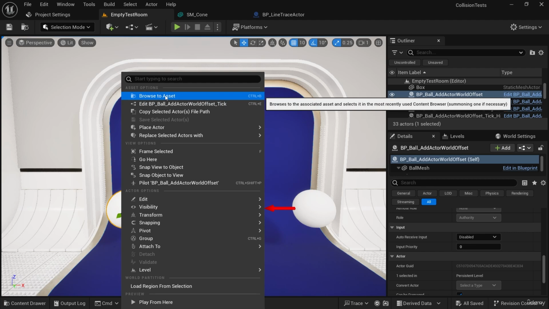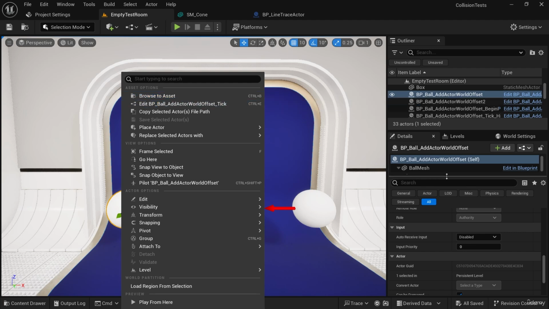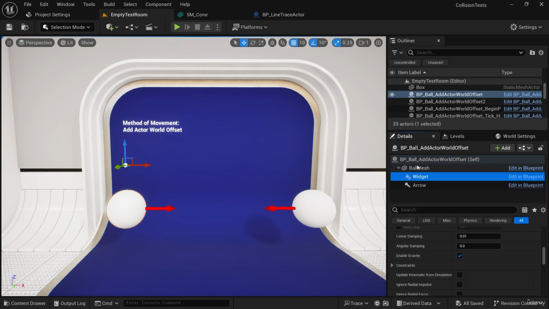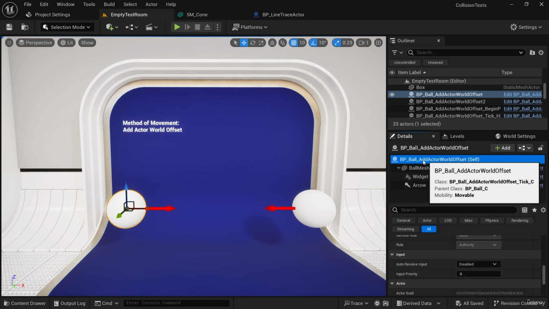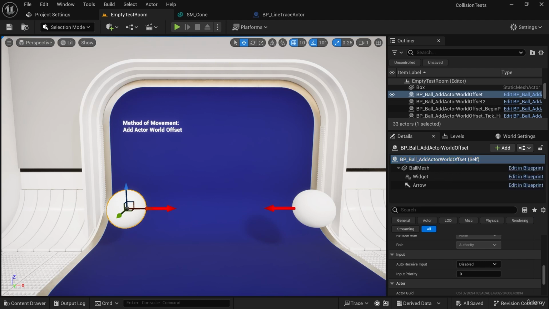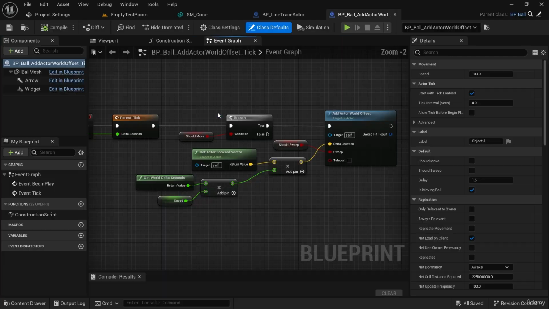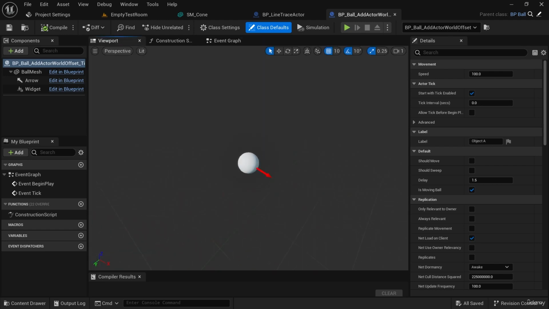This only works if I've selected the actor and not one of the individual components in the details panel here, such as the ball mesh or any of the other components on it. I have to select the actor itself. So I can right click on this actor and choose Edit BP Ball Add Actor World Offset Tick. And now I'm looking at the actor for this particular ball. I can go to the viewport and I can see that it's simply a ball mesh. But there are a couple of other components on here.